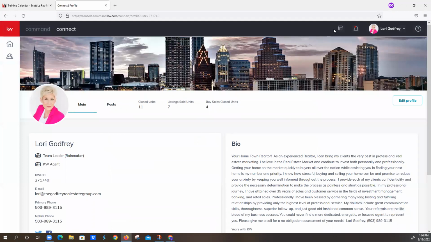All right, and then moving back, we have our marketplace. This is where you can add different integrations such as Dotloop, DocuSign, Homekeeper. There's all sorts of trainings in there that you can add as well. So this is where you will get those. It's a little storefront facing thing.